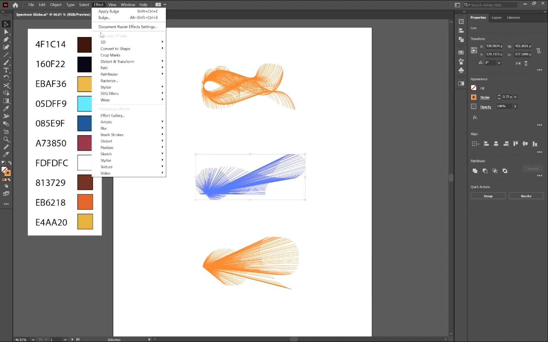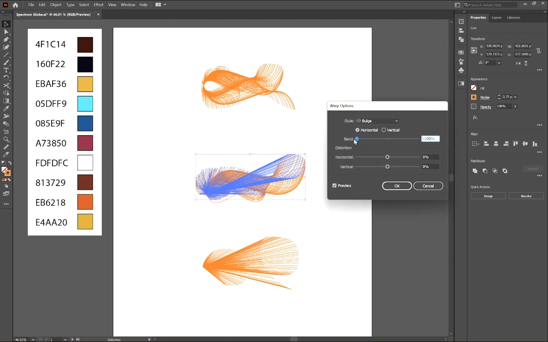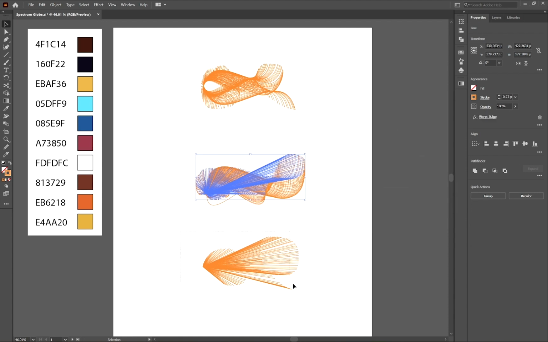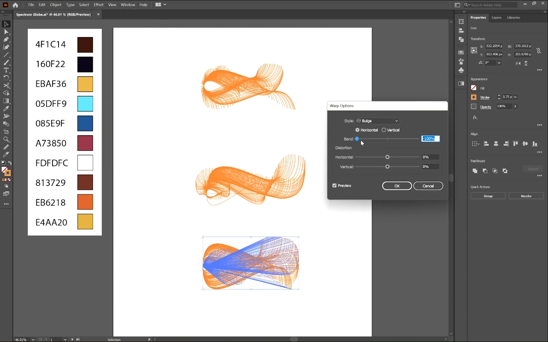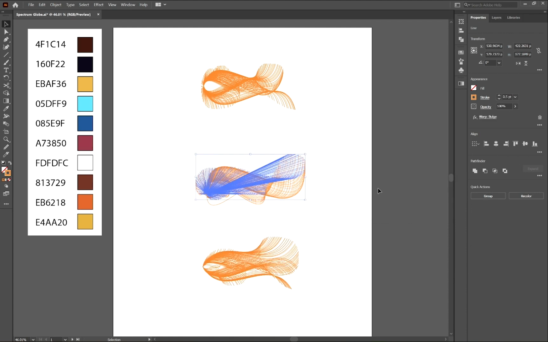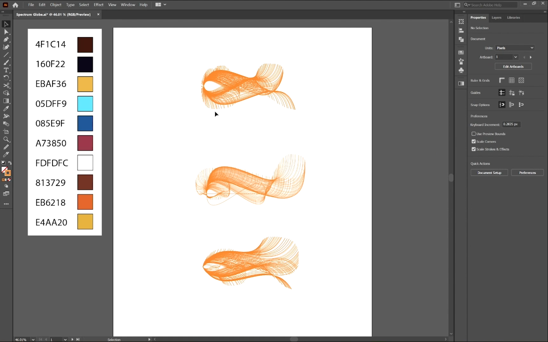Now, apply the same effect to the second shape, playing around with the bend values to achieve a look that works. Repeat this process for the last shape, making sure to adjust the values accordingly. Next, reduce the stroke value to 0.5 for all the shapes.